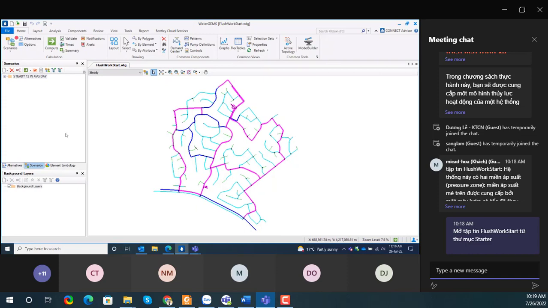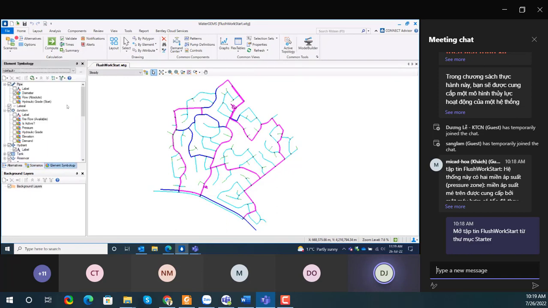Okay. So you can see that there's some color coding on the network already. If you check the element symbology, you see that we've got diameter there. What we want to do is create a color coding for after we've already run the flushing, so that it's already set up and we don't have to create it after.